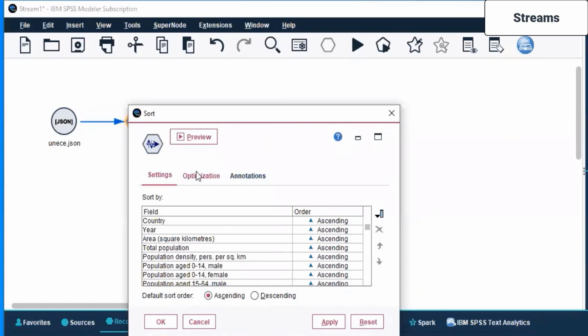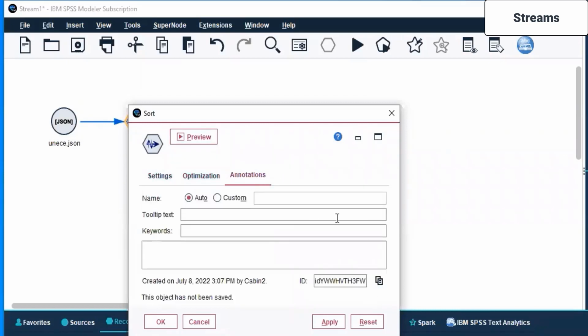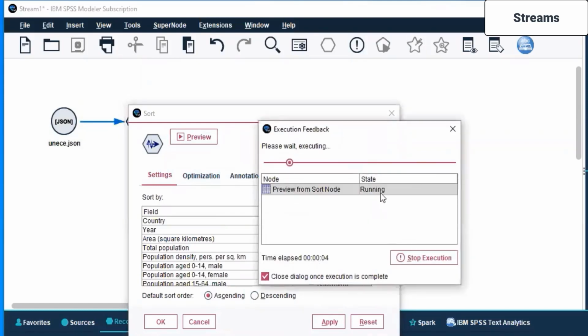Okay. Next, for optimization, data is pre-sorted. Well, I don't think so. No order is defined for pre-sorted input. So let us deselect it. We don't need any annotations over here, so I'm leaving it as is. Coming back to settings, what I'll do is click apply. Let us preview it prior to doing so. I click on preview first rows of data. So let's see what shows up. Yeah, it's waiting for the execution.